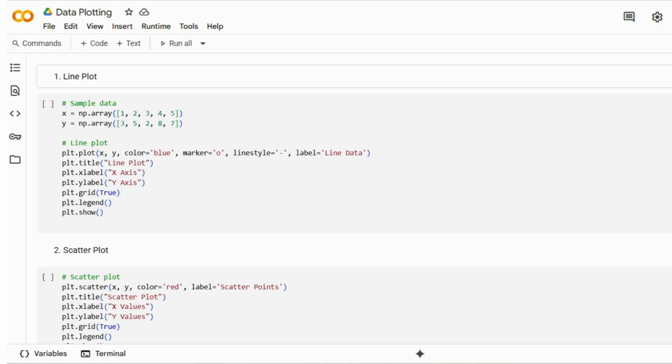It is the coding part of the data plotting. First, we have to discuss the line plot. First, we have to import libraries like matplotlib and numpy. And coming to the line plot, it draws a line connecting all the points, good for showing change over time. For example, how sales increase every month.